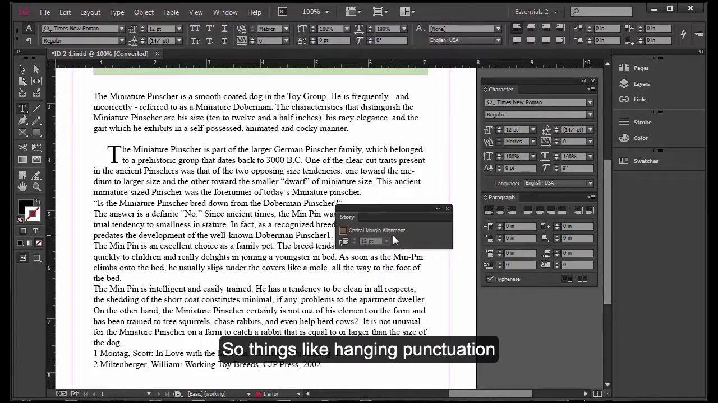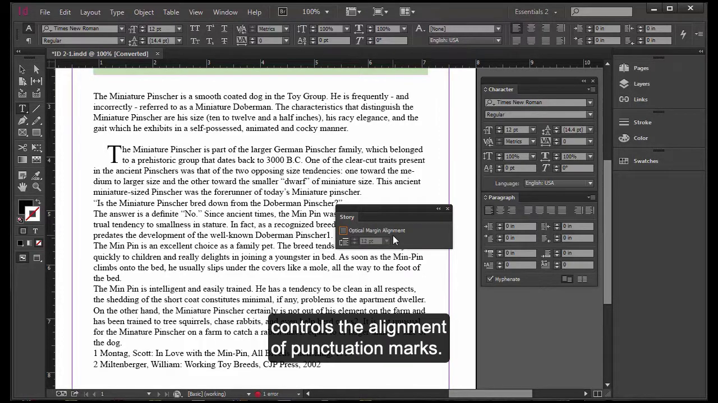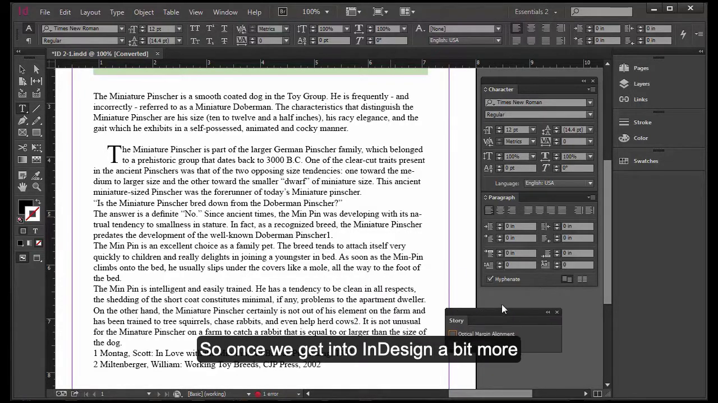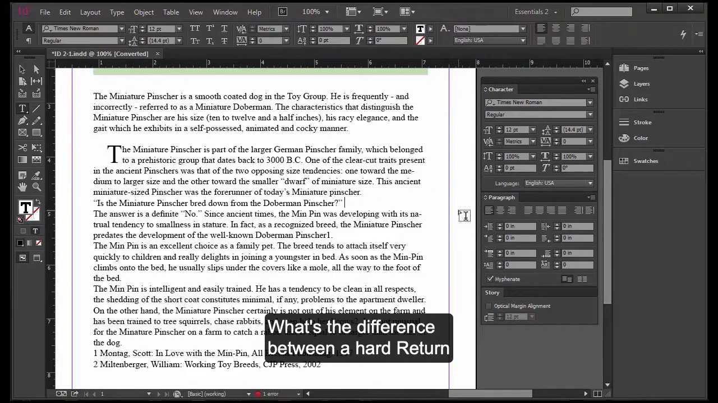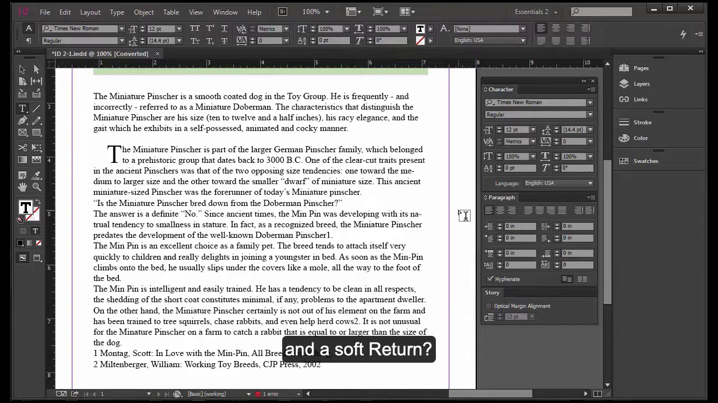So things like hanging punctuation controls the alignment of punctuation marks. So once we get into InDesign a bit more, this is something that we really want to start focusing on.